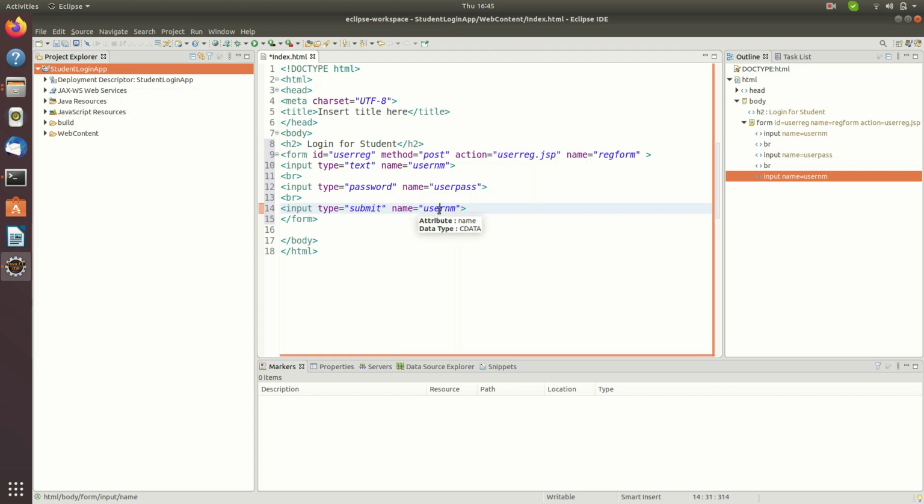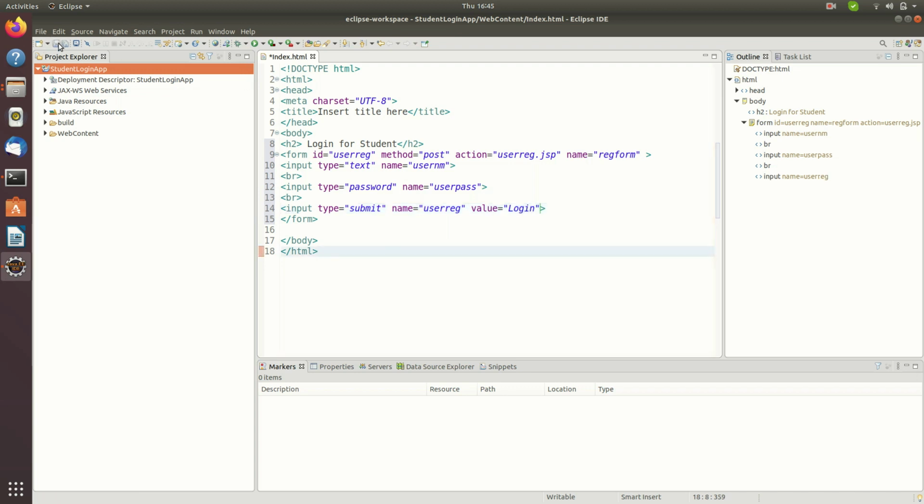The name that I have given for this tag is user reg. So on submit, this will call the JSP page. The value for the submit button I want to display is login, since this is a login form. So I have designed here the HTML form index.html.